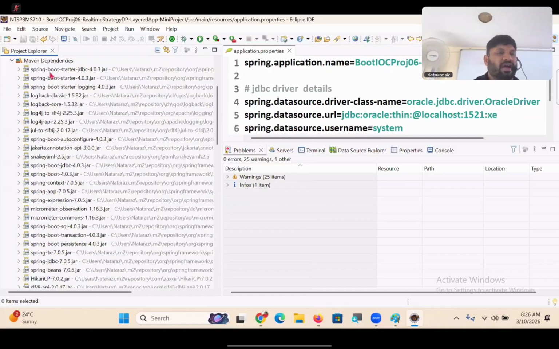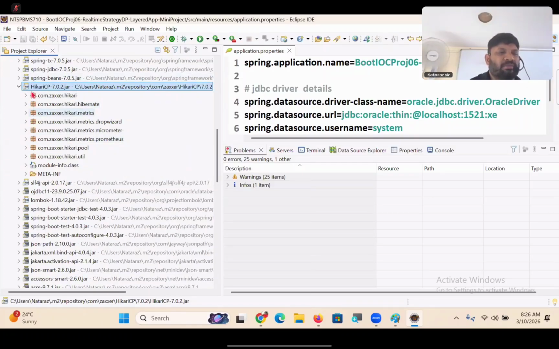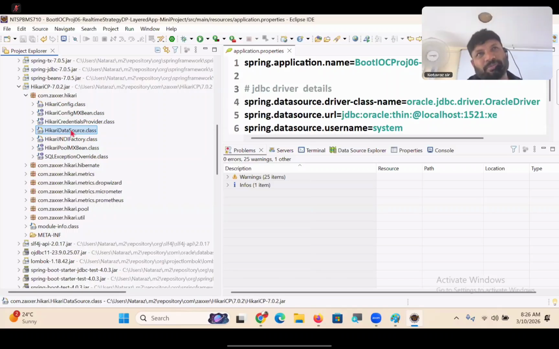Check it out. I have added the Spring JDBC jar now, boss. Somewhere you can see the Hikari CP jar, right? In that Hikari CP jar, tell me, is the HikariDataSource class there or not? This becomes a Spring bean automatically.